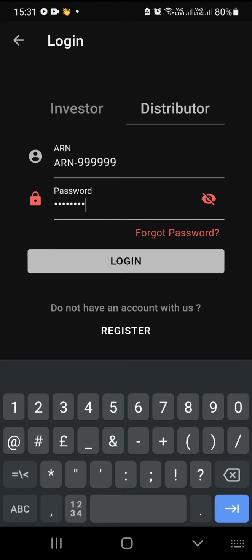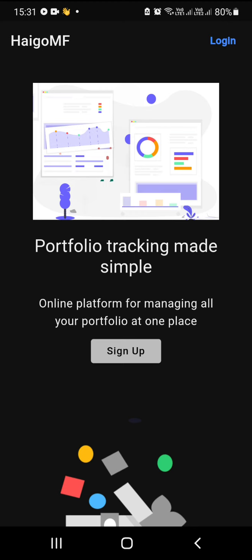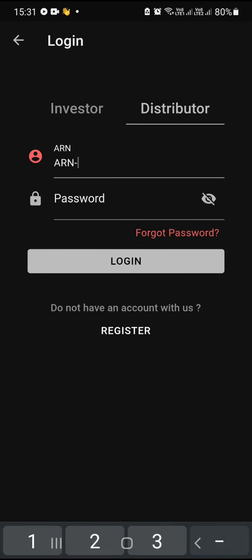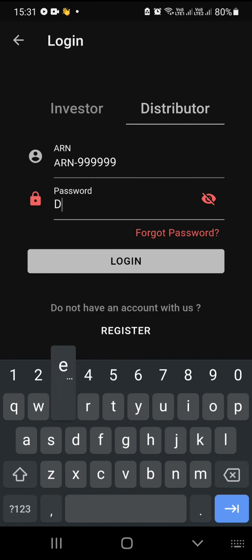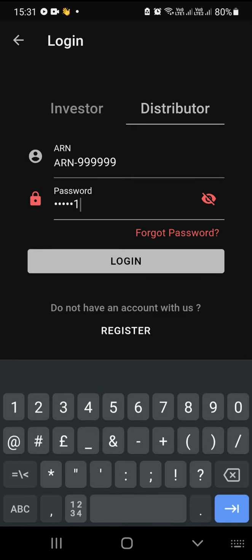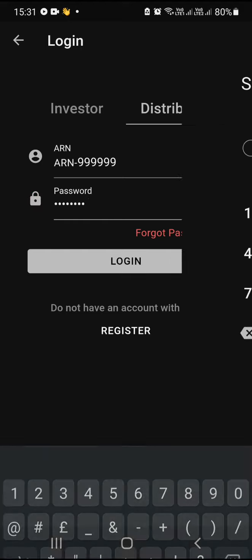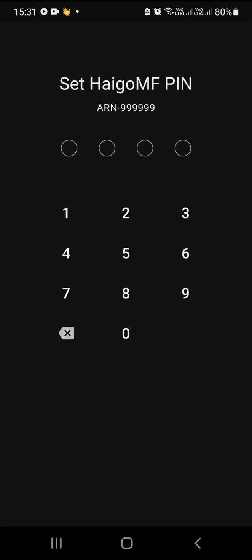Once you click on login, sorry, I just went back. Okay, yeah, once you click on login, it will ask you a 4-digit pin.